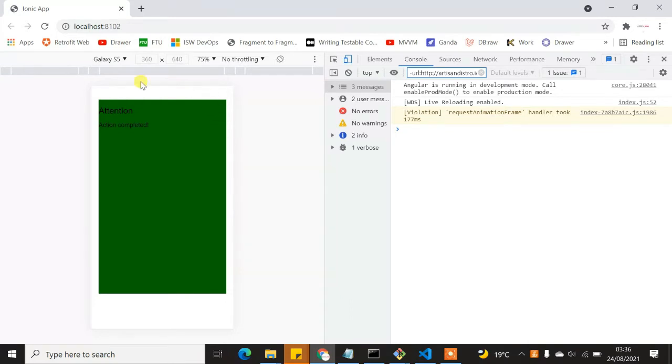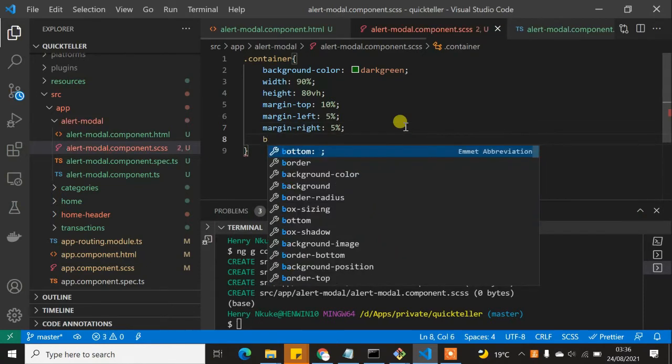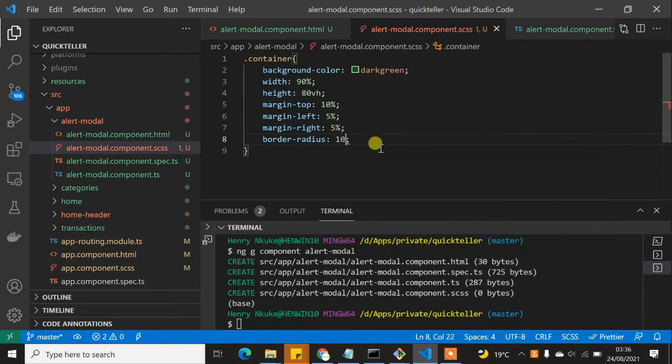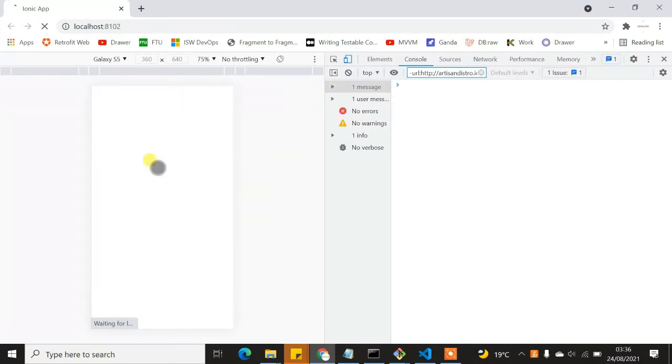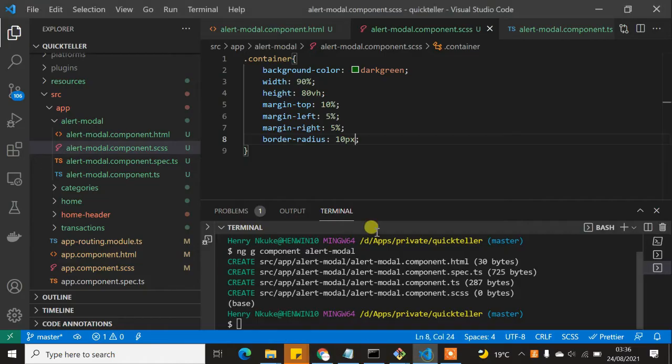We don't want that background though. We don't want the background. We're going to get it removed. So let me first give it a border radius of 10 pixels. So yeah, we're starting to look like what we want.